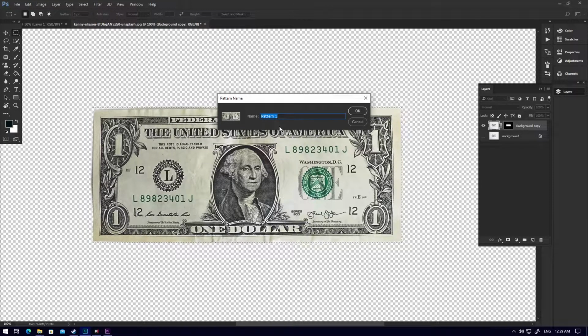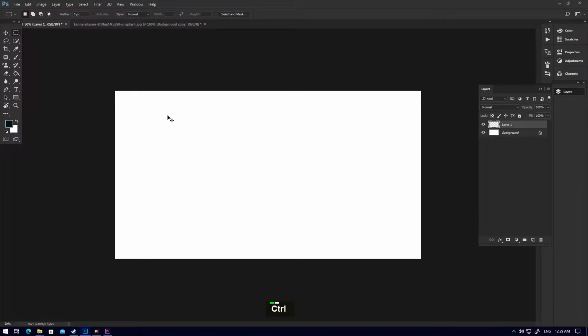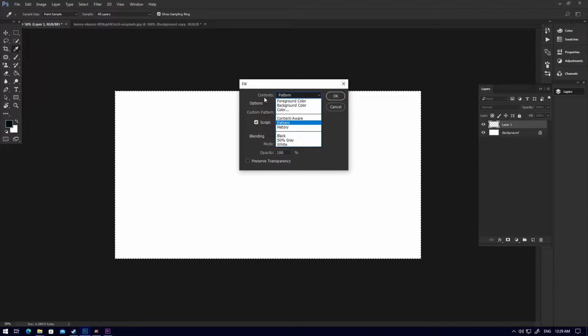You can name it money for sure, money. Hit OK and go to your design here, Control A to make all the space select. You can right click, click on fill, content pattern, custom pattern. You check your money here and make sure you click on the script and random fill.